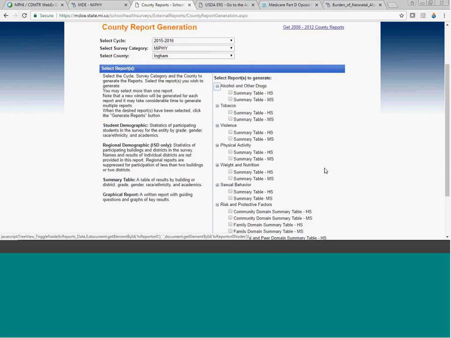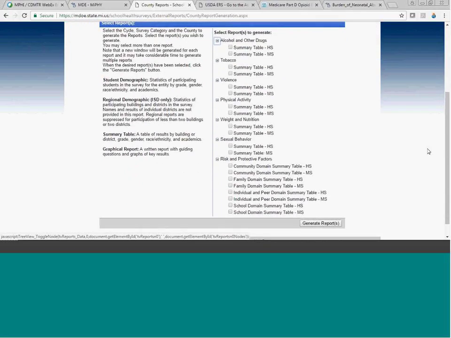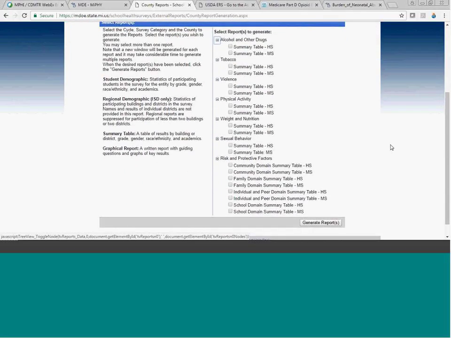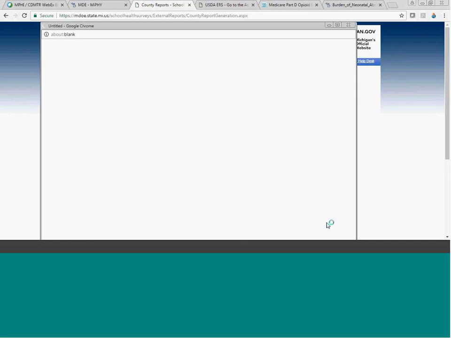You see along the right-hand side a variety of tables come up. The MYI is collected from high school students and middle school students. So the summary tables are broken down in that way for high school and middle school, and we can just do the top one. So you click on the report that you'd like, and then you just go down to generate reports.